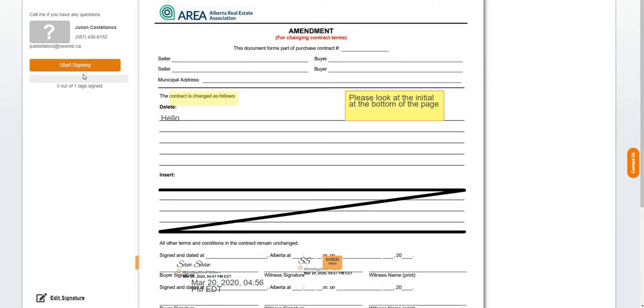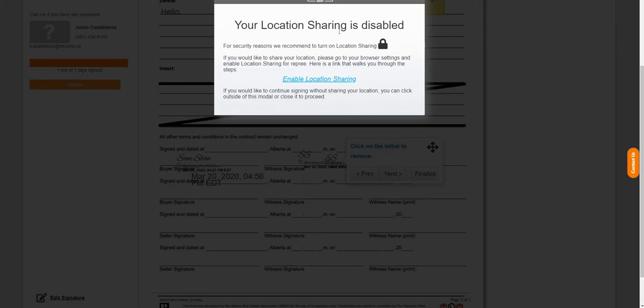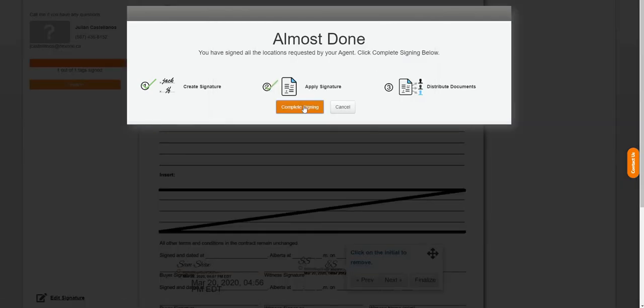And then I could start signing by the legend, or I could just find my own tags here in the document. Click on them. It'll ask again. It will say that your location sharing is disabled. And since I don't want my location to be shared, I will just click the X on it, and then I would complete the signing session.